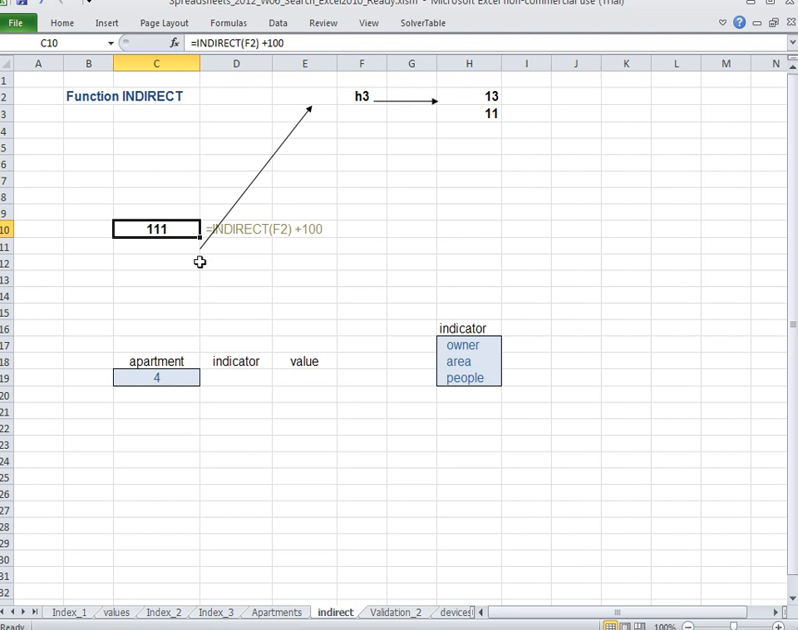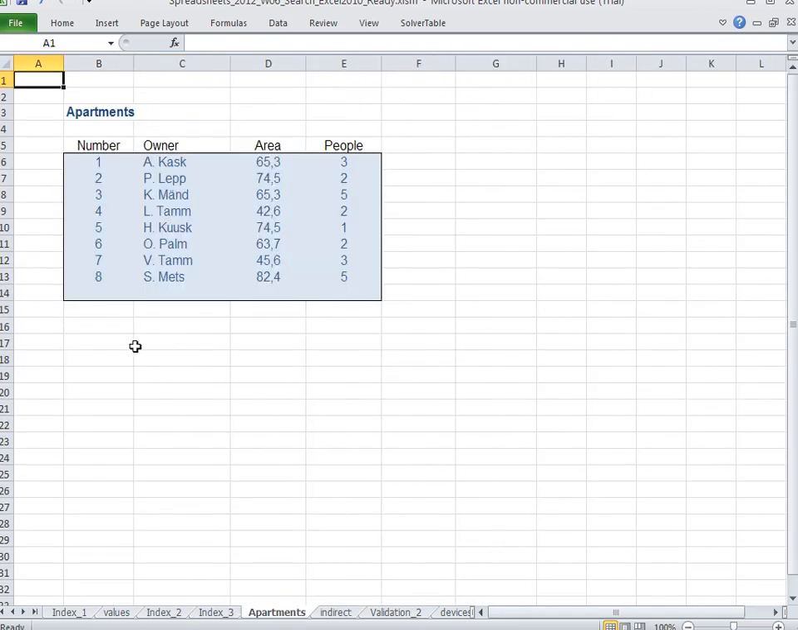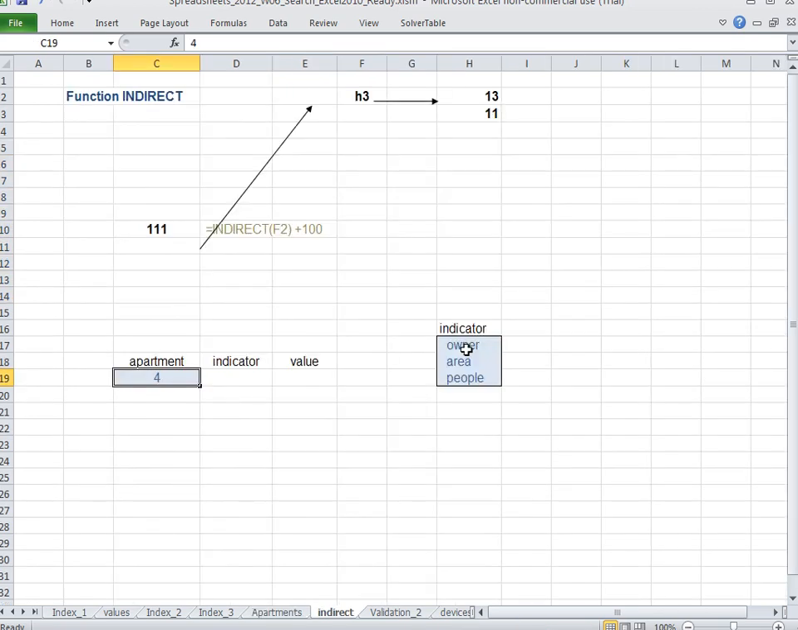In our same problem regarding apartments, we're now dealing with apartment number 4. Recall that here is the table of apartments: these are the apartment numbers, the owners, the areas, and the number of people living inside the apartment. Now let's say that we don't know whether we want for apartment number 4 the owner, the area, or the number of people. We don't know that ahead of time.